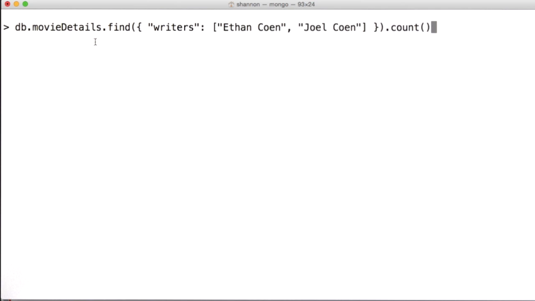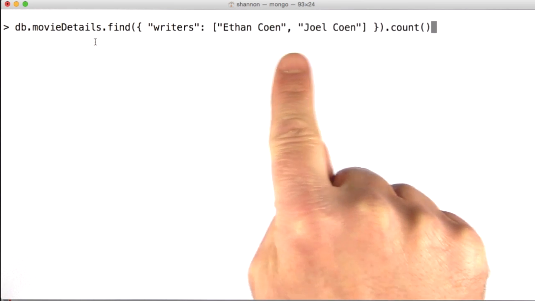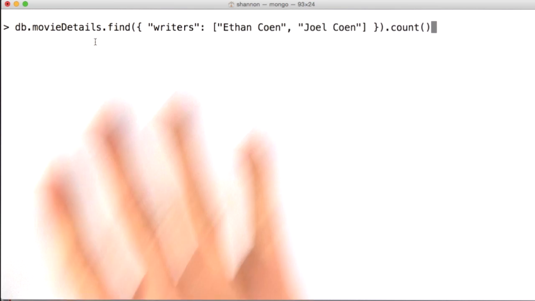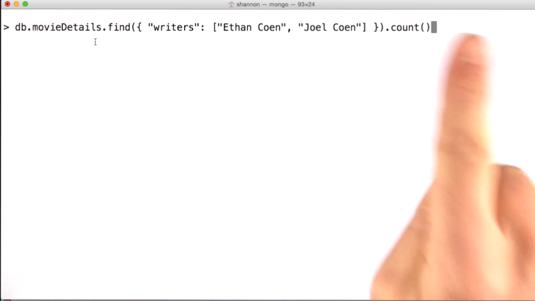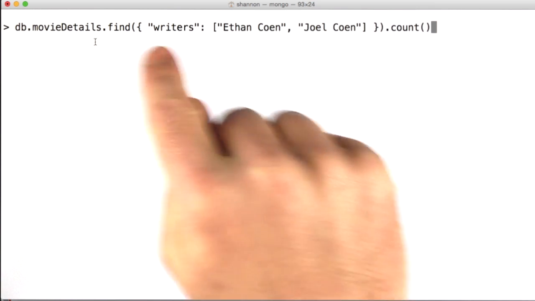In this first example, our search is going to identify documents by an exact match to an array of one or more values. For these types of queries, the order of elements matters, meaning that I will only match documents that have Ethan Cohen followed by Joel Cohen, and those are the only two elements of the array writers.